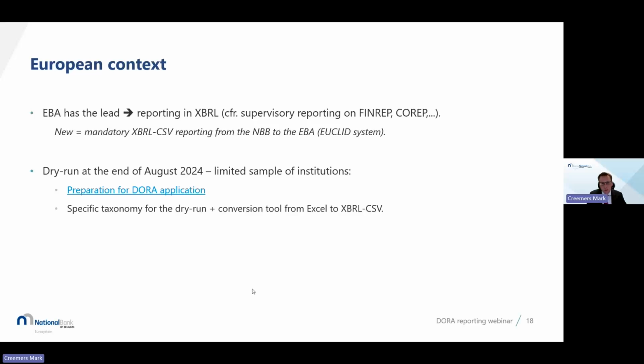And secondly, as Thomas mentioned, the conversion tool to convert the Excel templates to the requested XBRL CSV format will no longer be supported, and it will not work with the new taxonomy. So you need to be ready to work with XBRL CSV on your own side because the ESAs will not help you with a conversion tool. Very important to take that into account in case you want to automate your reporting and upload an XBRL CSV file to OneGate.